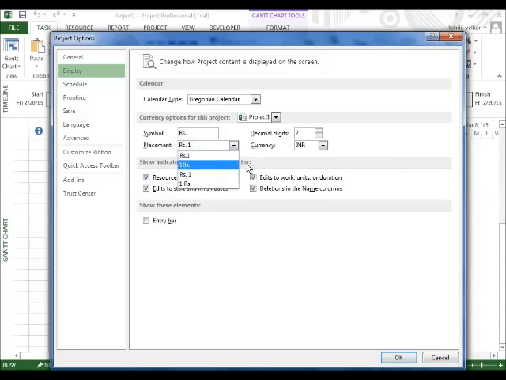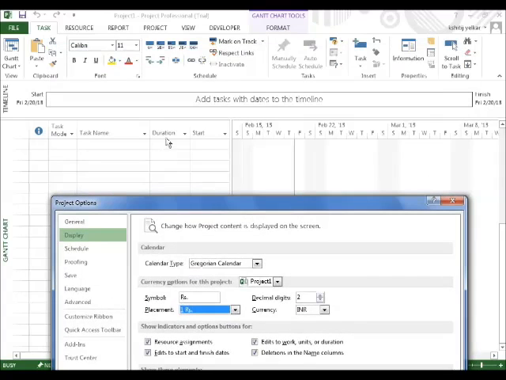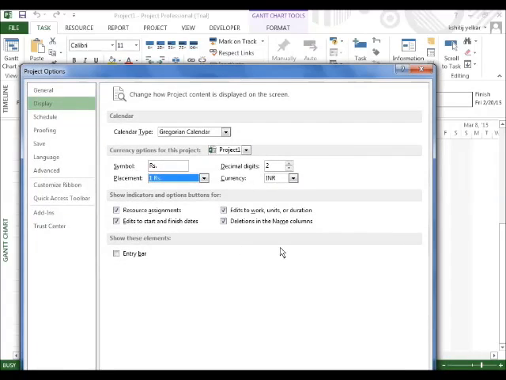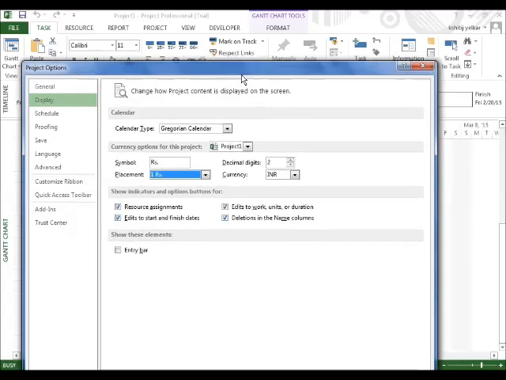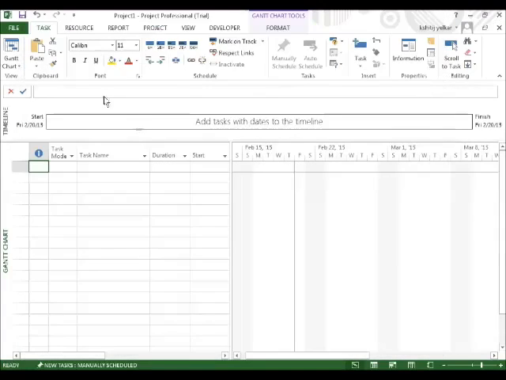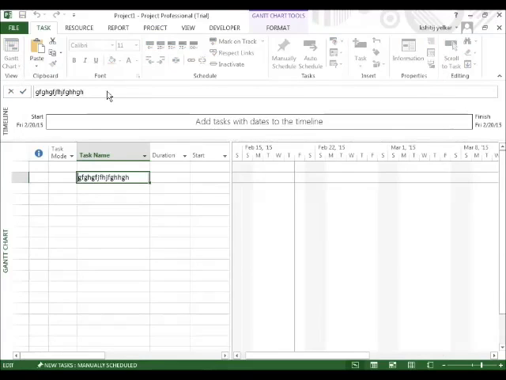Then you have resource assignment, show indicators, and option buttons. Resource assignment covers edit work, duration, edit start, finish date, and deletion. By default you can see here start, duration, etc. By default it will show them, and if you want to hide them, they will get hidden. The entry bar is also there, but by default it is not shown. I'll show you what the entry bar is. If I enable the entry bar, see, this is the entry bar. Whatever you type here, it's the same as in Excel, where we have the entry bar. This is the same bar.